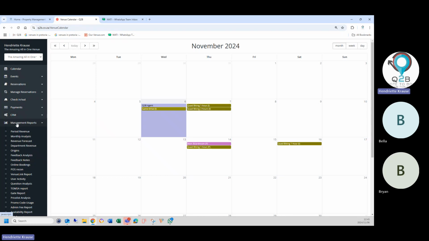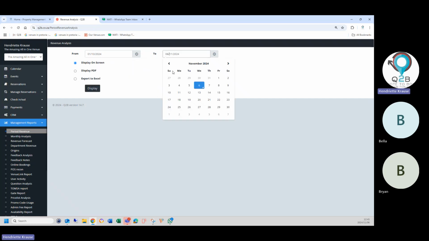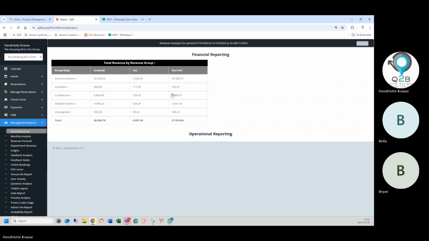So now I'm going to go into management reports. And the first, most popular report is the period revenue report. And that will break down all your revenue. So I'm going to do October up until the 31st of October and display on screen. And it now calculates everything that my property did. First tier revenue, second tier revenue, all my accommodation, everything. It calculates my whole month for me.